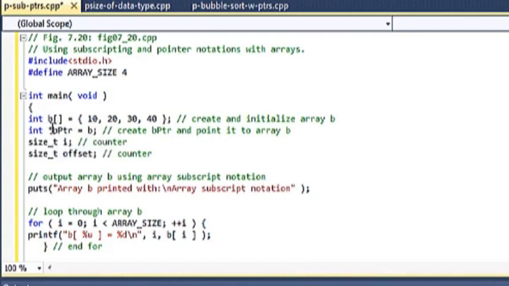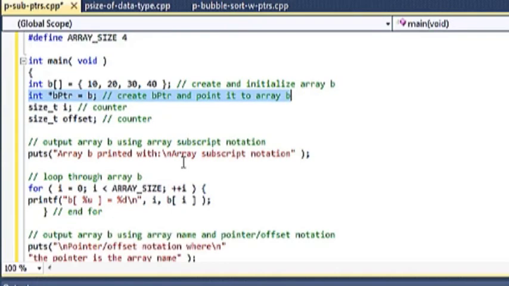We can initialize it and also load it, and we can do it in 2 steps also. We can define a pointer and later on load the address into the pointer. But in this particular statement we have defined and loaded the address. So basically we have created a bptr, which is a pointer to an array, and it contains the address of array b that we have defined. Then we have defined some counter variables, non-negative, and now we are printing this array one by one.